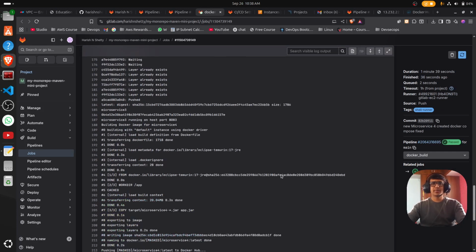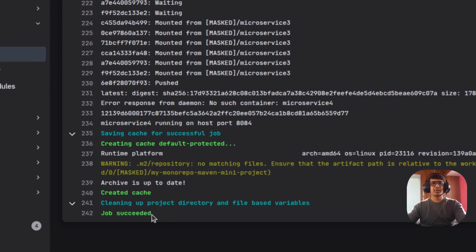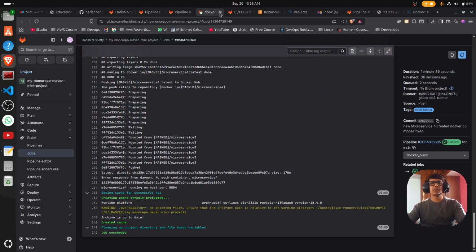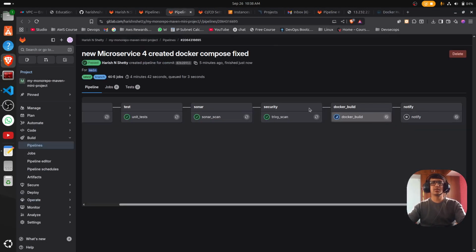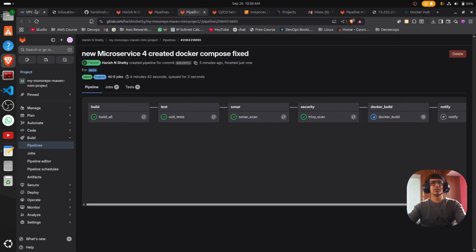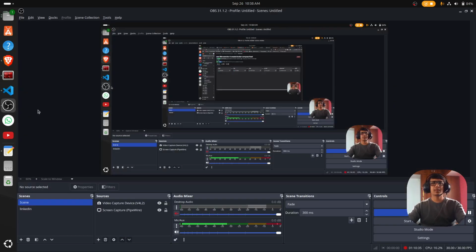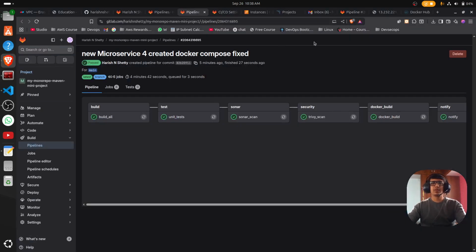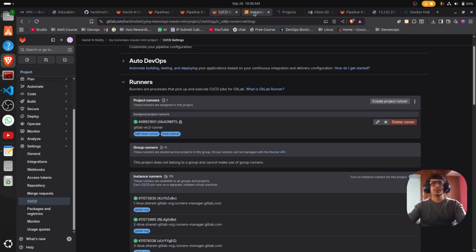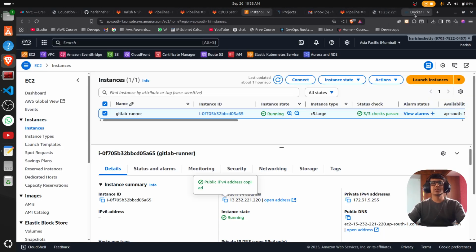Yeah, the Docker stage pipeline just executed and we got a message, job succeeded. Okay, close this one. Yeah, the pipeline, just refresh this. All the pipelines are executed successfully. Recording is recording. Okay, done. And this is done, and let's cross check it.